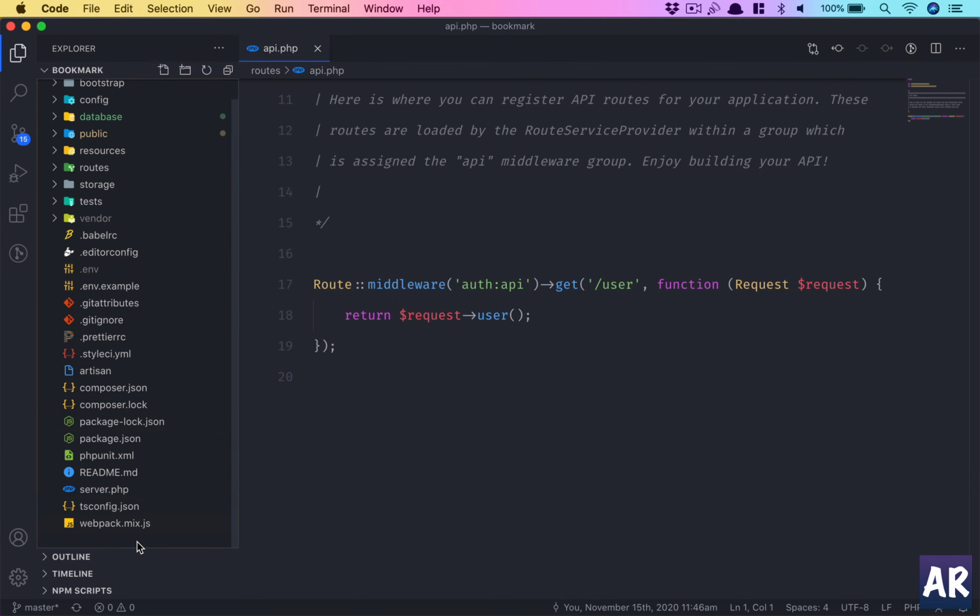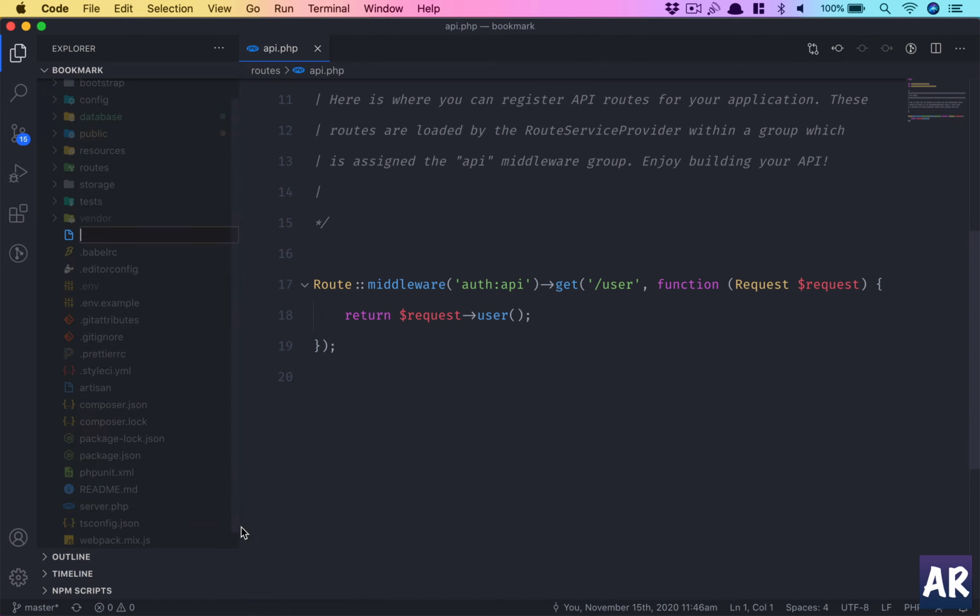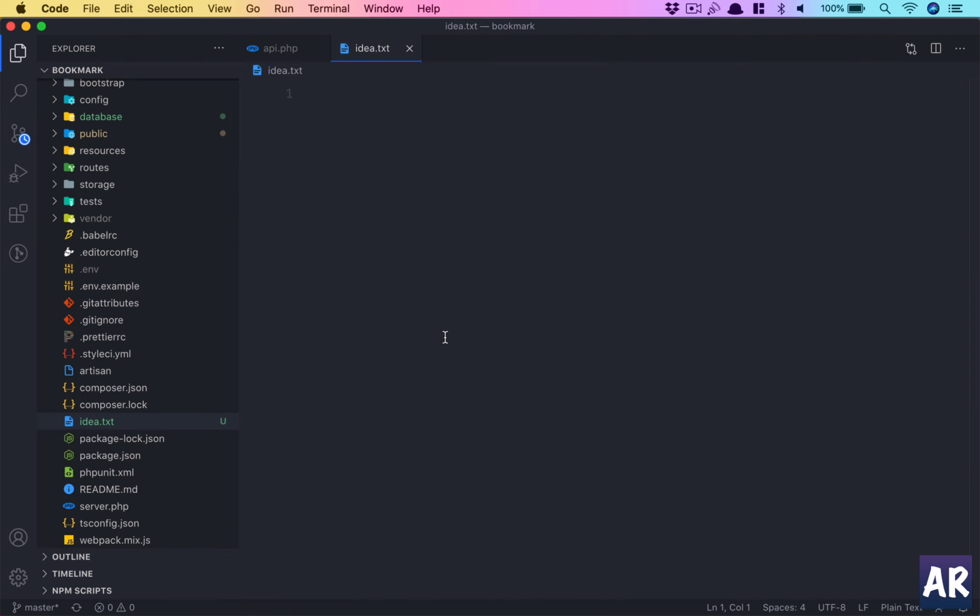Because this is going to be a big piece, so we'll have an idea.text. And what are we trying to do? The first thing we are going to do is create an API to search for tags. This is something which our autocomplete widget will use to check if the tags are present.